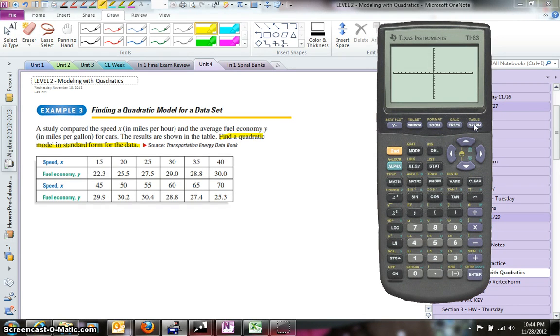Now I see none of my points. Hopefully many of you are realizing that's because, wait for it, you have not got the right window. So you could work on adjusting your window if you want, but your calculator has a really cool function called zoom stat. And zoom stat is number 9 in the zoom menu.